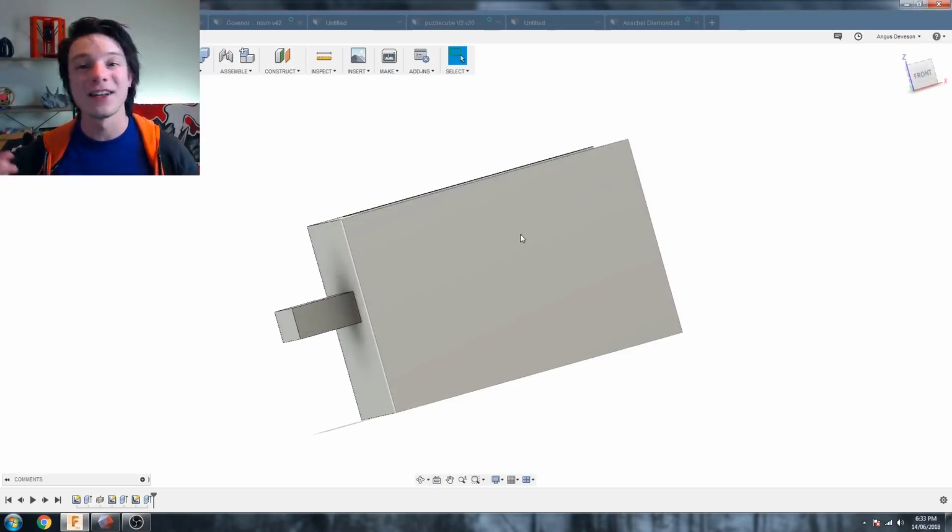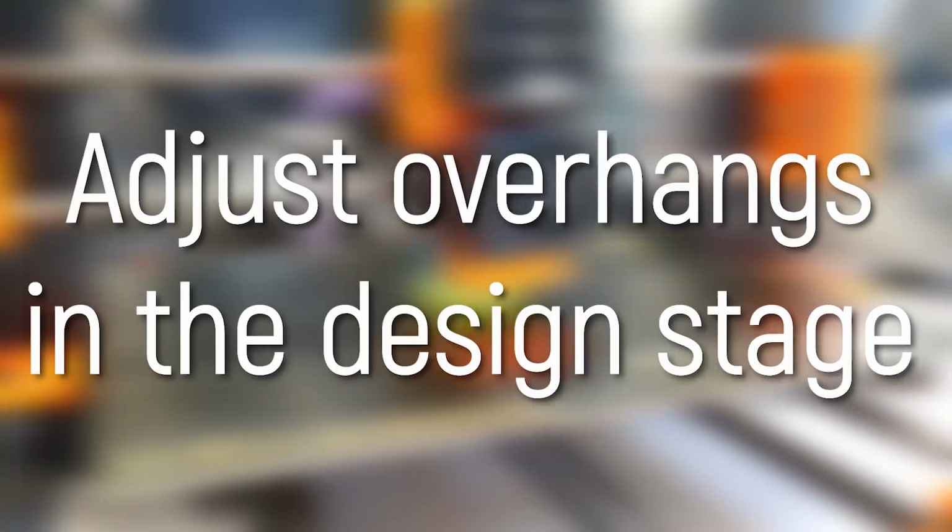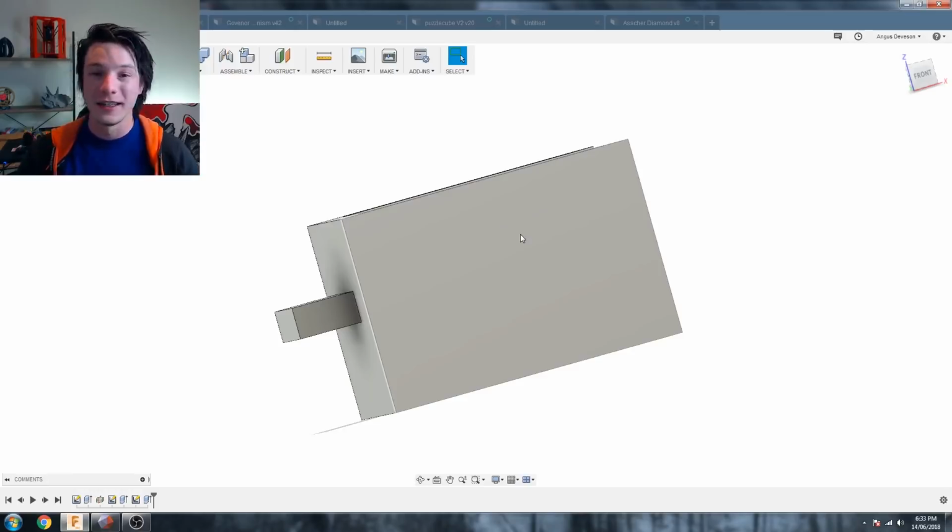So the design stage is the perfect example to apply our first rule. Try to make every overhang, where possible, have a 45 degree angle. Anything more than that, then you will start to run into trouble. Again, not considering the bridging aspect, which we'll go into in a minute.